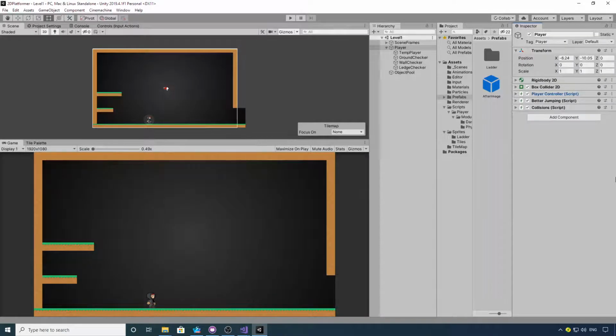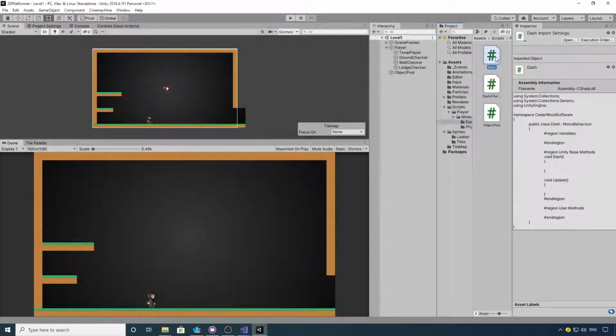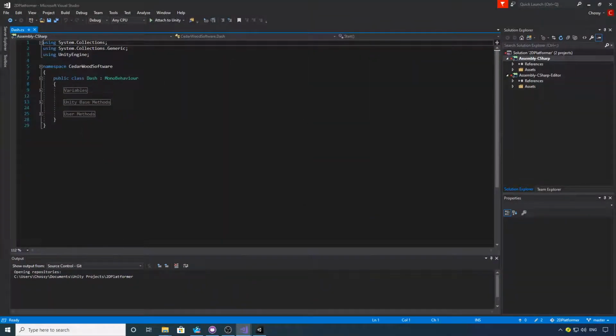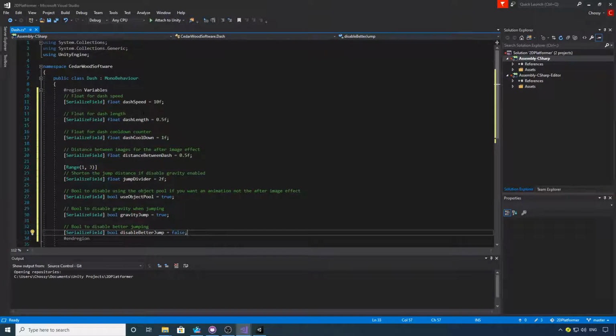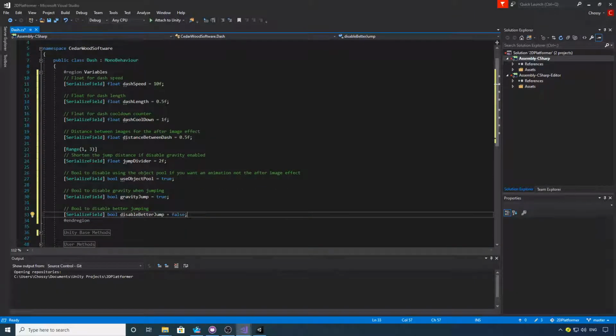Okay, so we've got our after image sorted hopefully, so it's time to create the dash module script itself. If we go into our modules dash folder and open up the dash script in Visual Studio, we'll start adding some variables. Okay, so this is the first lot of variables we're going to need. We're going to need some more.